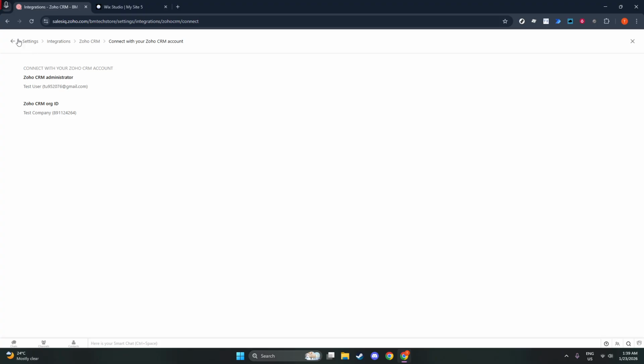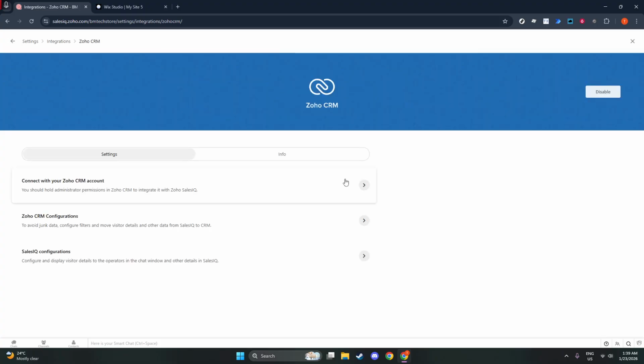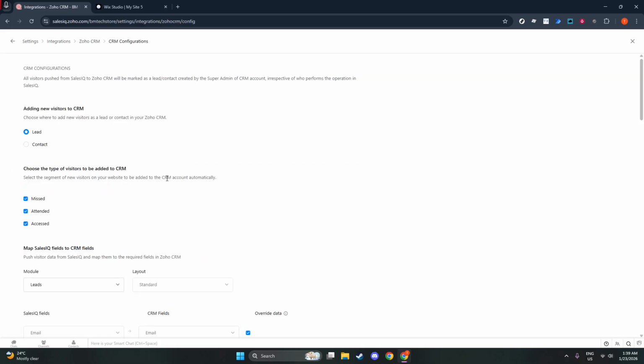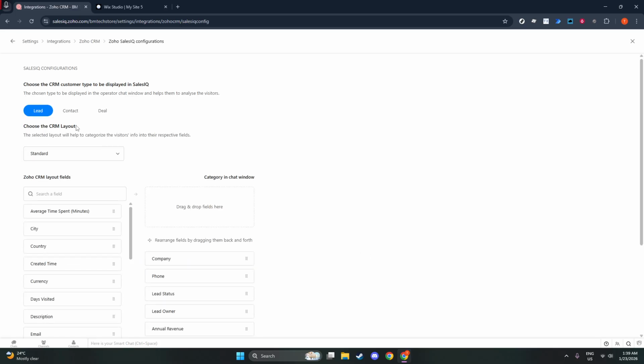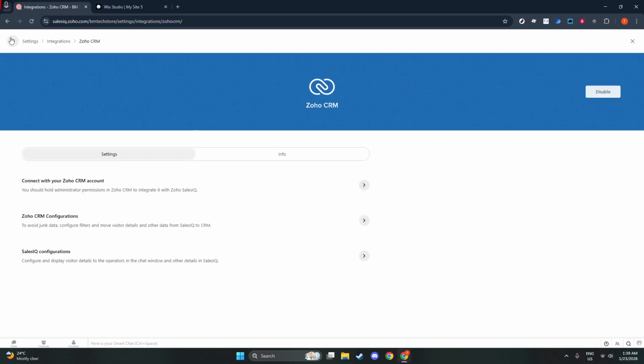Because this integration must be performed by an admin in both products, if you don't see the Enable option or you're denied access, it's usually a permissions issue. Switch to the correct admin account and try again. Also, if your company uses multiple data centers or regions, make sure both SalesIQ and CRM belong to the same region under the same organization.